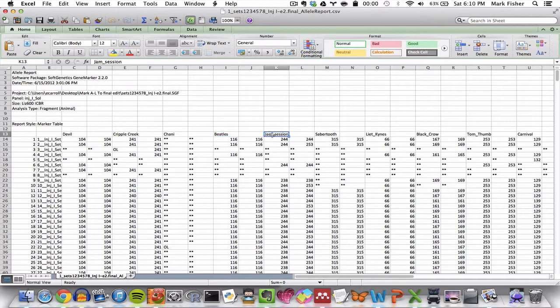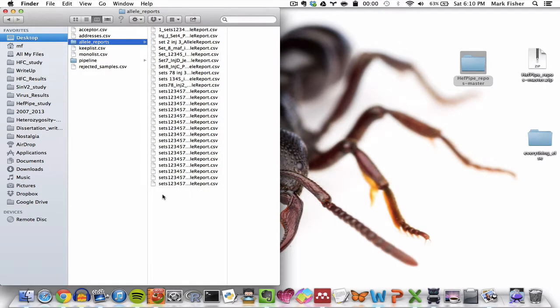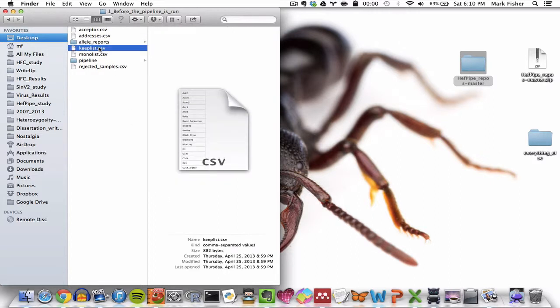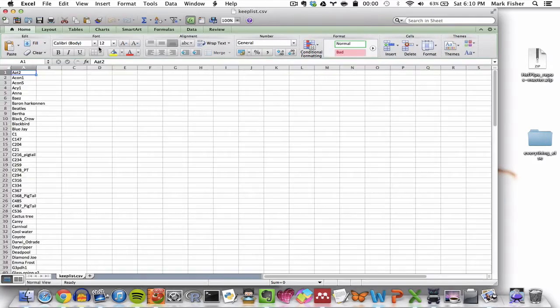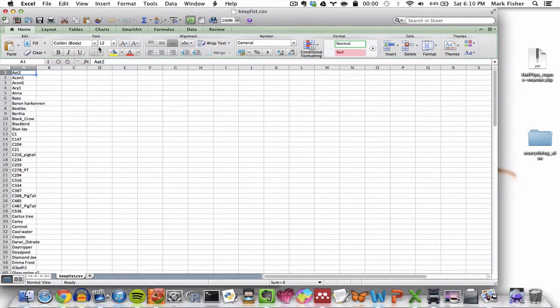The third input file is a CSV file called keeplist.csv in the example dataset, and it contains a list of every microsatellite locus that will be used in the current run of the pipeline. So loci are listed in the first column of the spreadsheet. Let's open it up and take a look. Right, so loci are listed in the first column of the spreadsheet. There's no header, right? You just start with locus names. And there's one locus for each row.